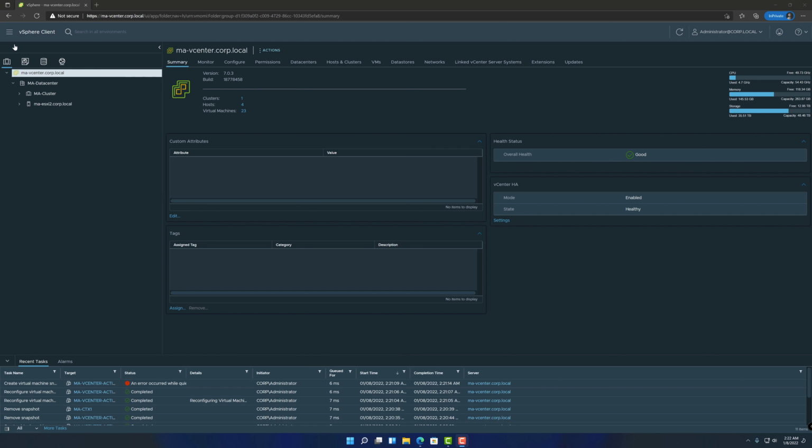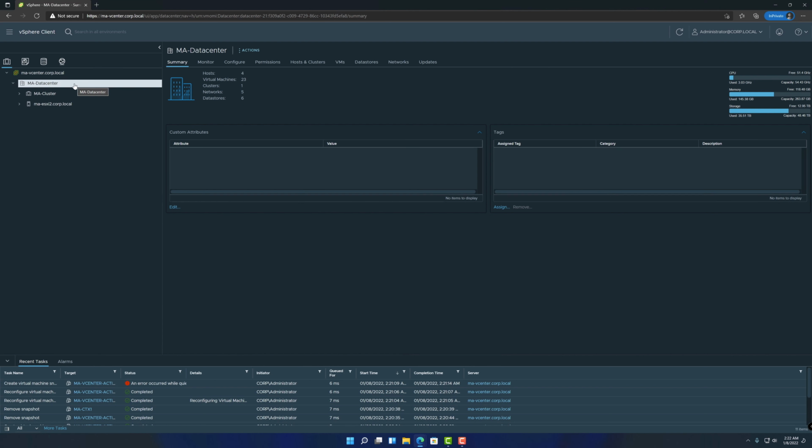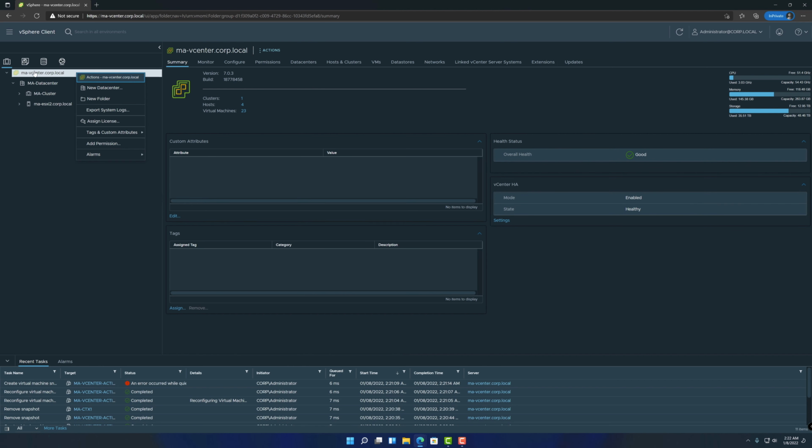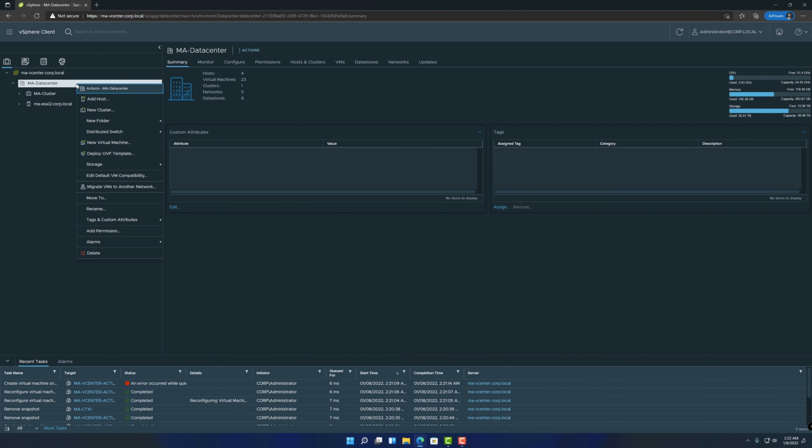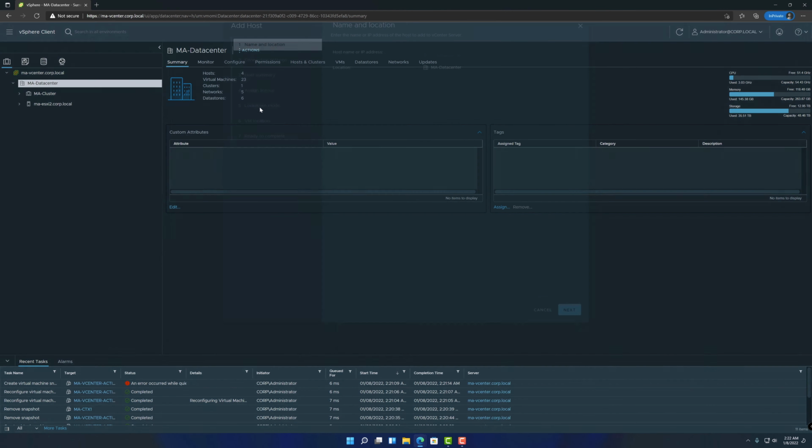So the first thing I'm going to do is right click on your data center and hit add host. If you don't have a data center, then you can just right click on your vCenter object and click new data center. It's really straightforward to create those. So we'll go back to the data center, right click, add host.